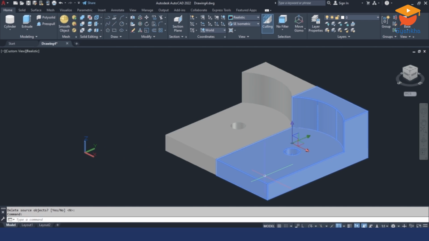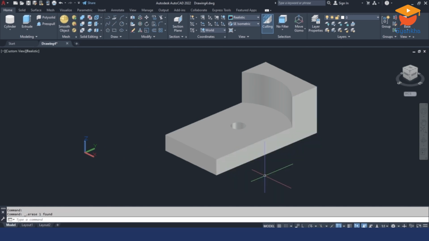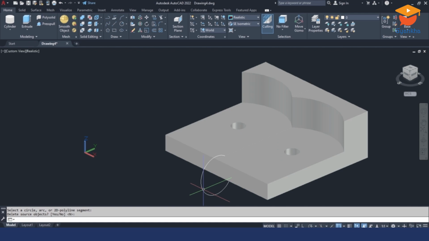Similarly, if you have any sketches, I just make a sketch here, and this sketch also you can use as a mirror line. I go to 3D mirror and select the object, enter, and here we have the option for object. I select this object and this object and enter. Now you can see this one is taken as the mirror line and it is mirrored to this side.